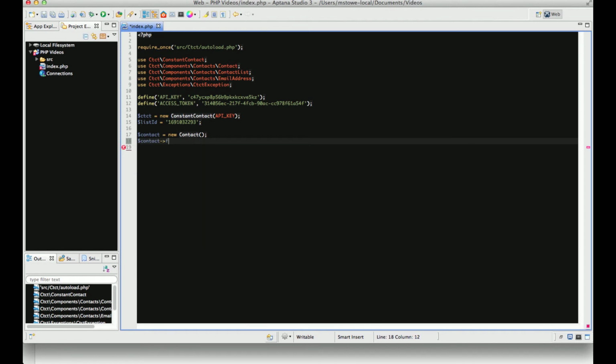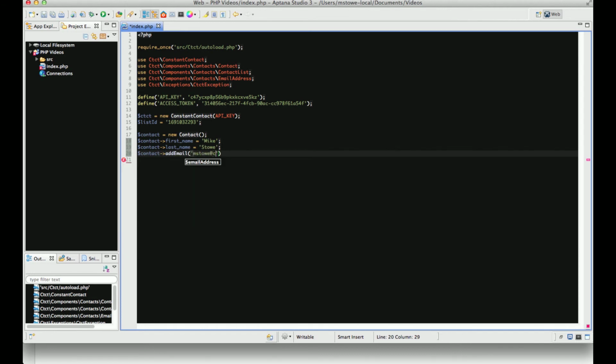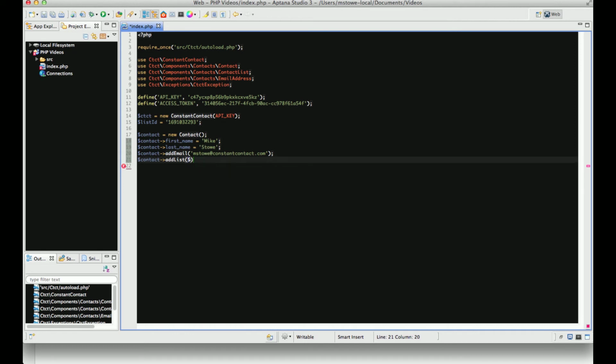So contact first name equals Mike. Contact last name equals Stowe. Contact, and then we're going to actually use the method addEmail. And we'll type in my email here. And then contact, and we have an addList method, addList. And we can go listID. And so far, so good.